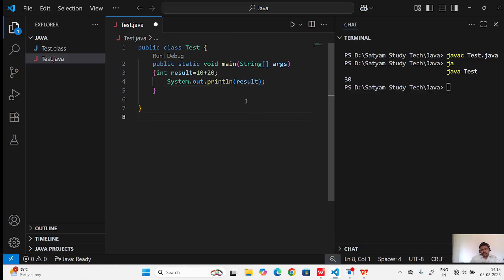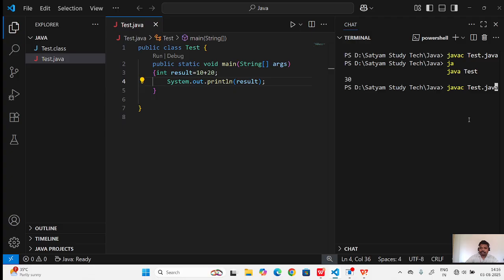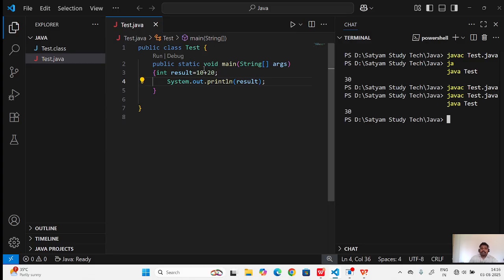Okay, but you can see here it is a result. What is the output here? You can compile this and run the program. Here it is 30, but here the constant is 10 plus 20.